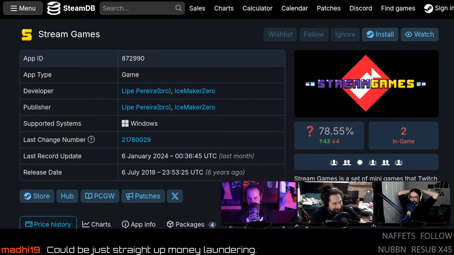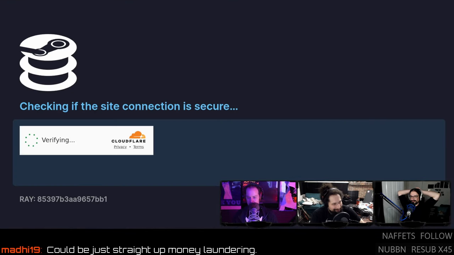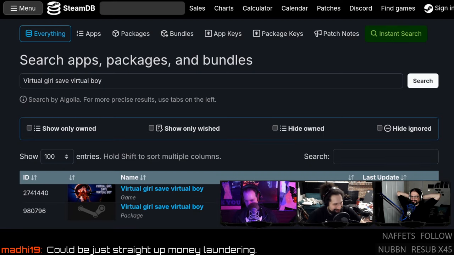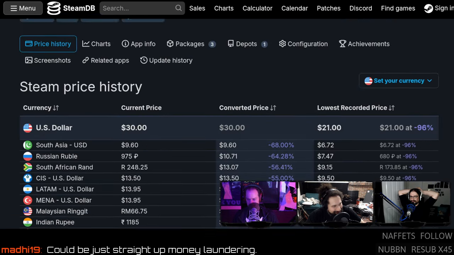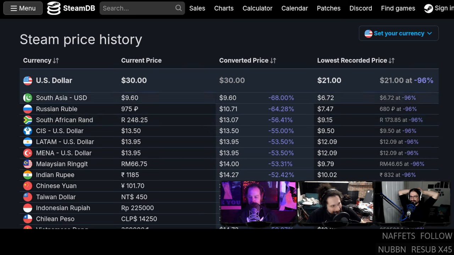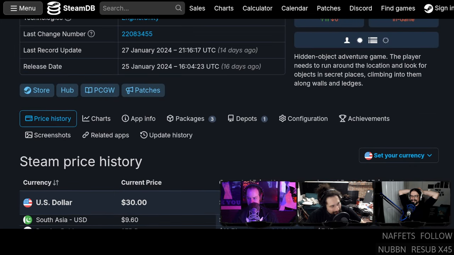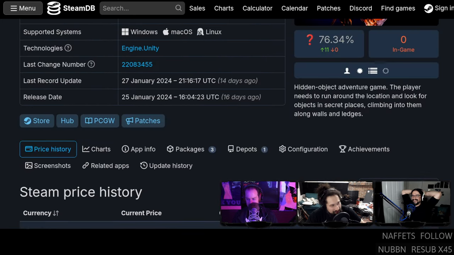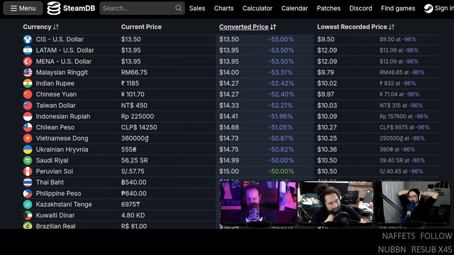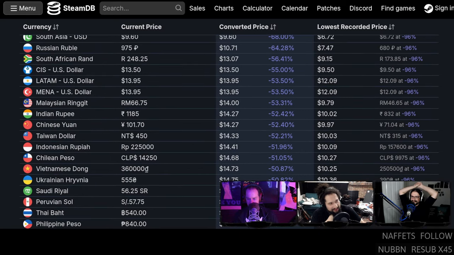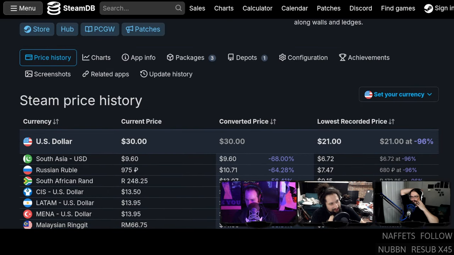Game price history. All right. Come on, Cloudflare. Damn you, Cloudflare. Okay, we got two packages. Last update, 14 days ago. Steam price history. $960 in South Asian dollars. Wait, is it $30 now? Yeah, current price is $30 now. Oh god. I guess it jackknifes. But no, I want the money chart. Lowest recorded price. $10. $7. The US dollars are at the top there. Yeah. $20. Where we have lowest recorded, not highest recorded.